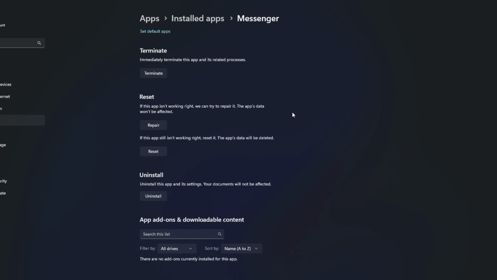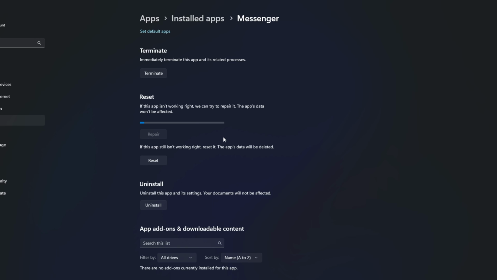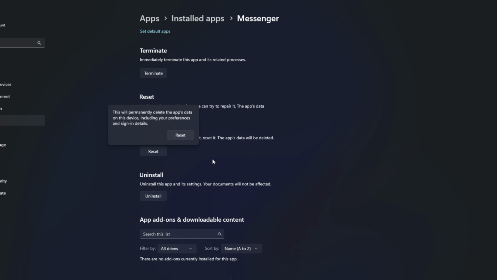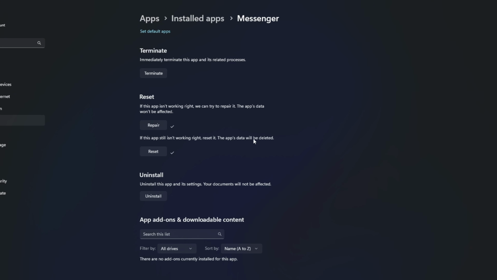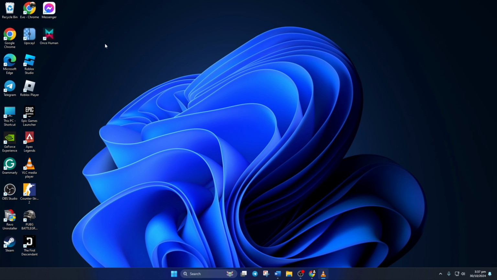Now, scroll down a little and click the Repair button. Once that's done, click the Reset button. Then click on Reset from here. Now, check if the issue is fixed.